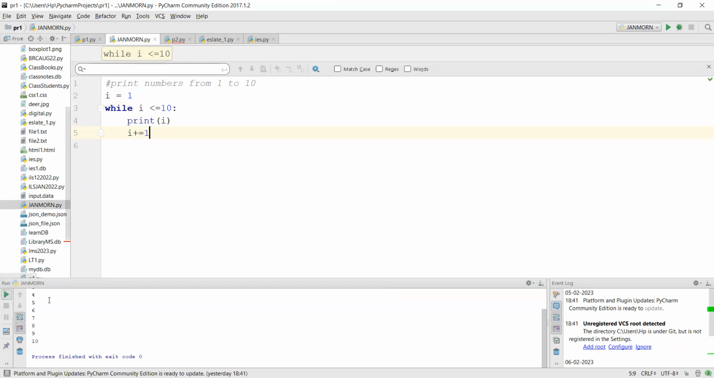Now when you are writing i plus equals 1, right, it's taking 1 plus 1 equals 2, and in that case it is increasing. Makes sense here? So this is how while could be used. While will check for a condition, and if the condition is true, then only you go in, otherwise you don't go in. Now let's take another example.